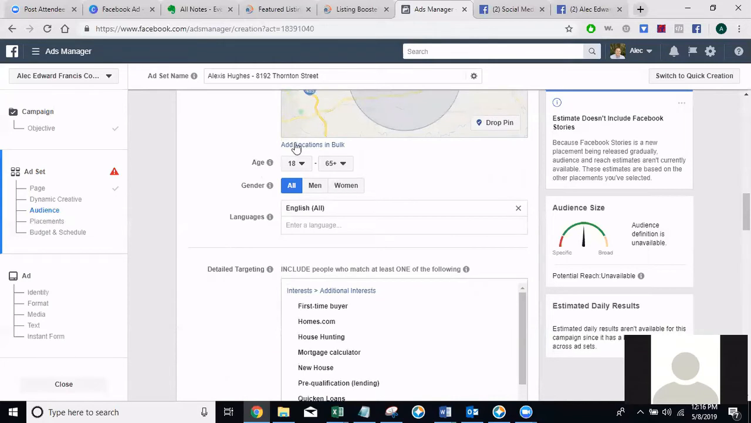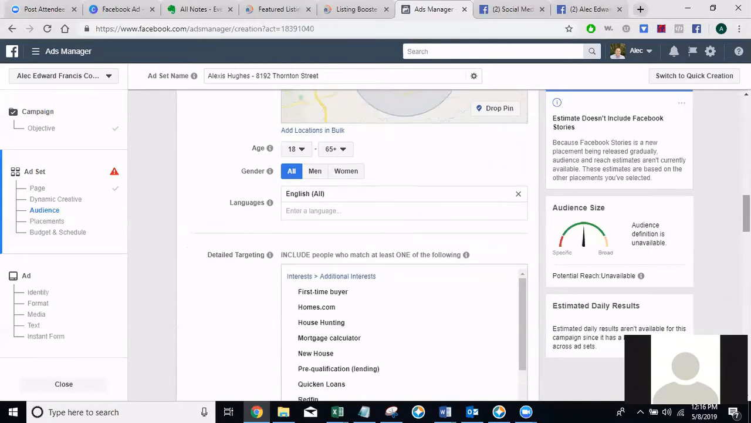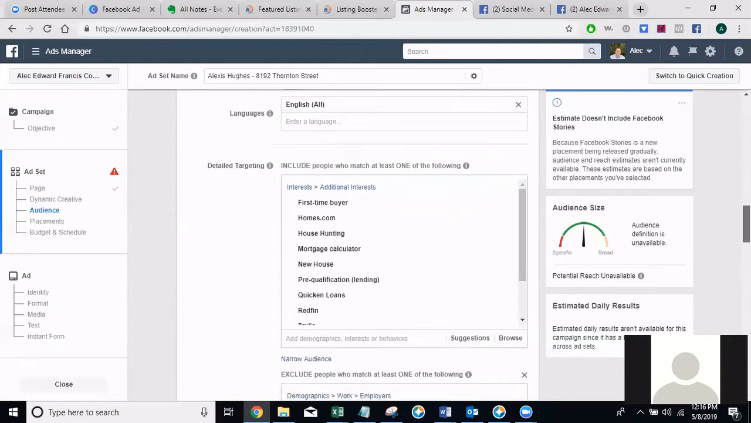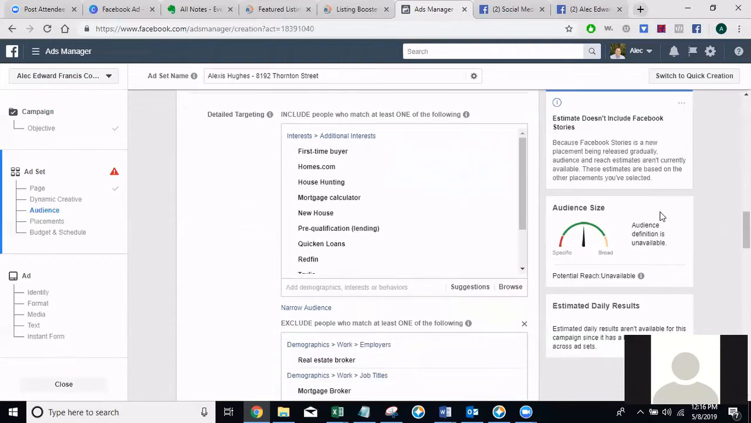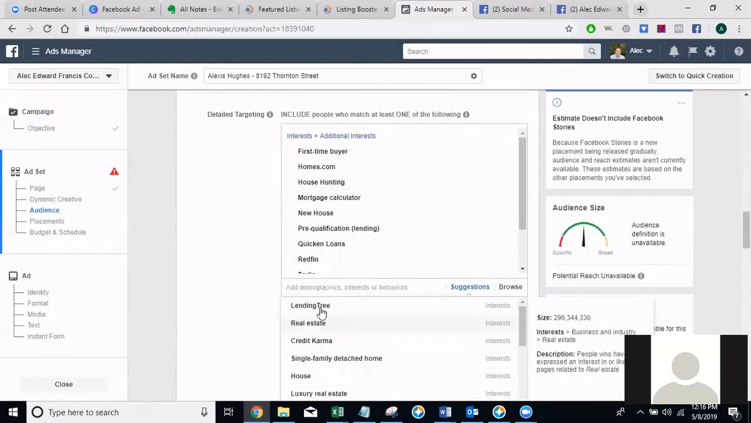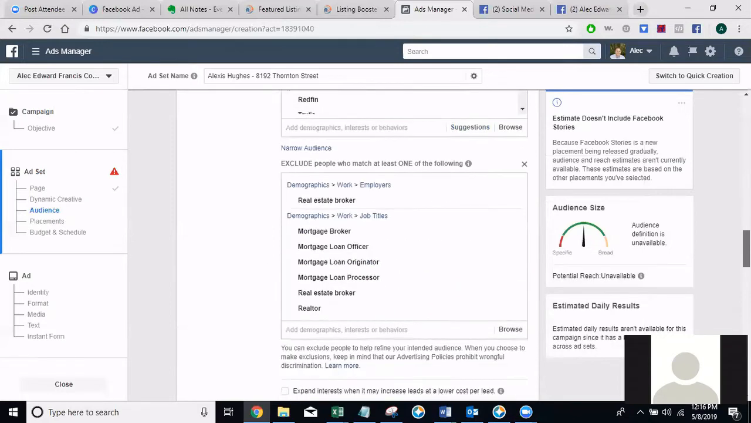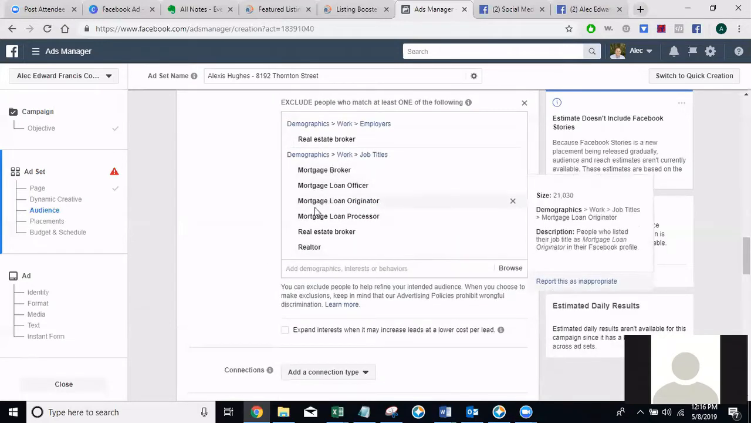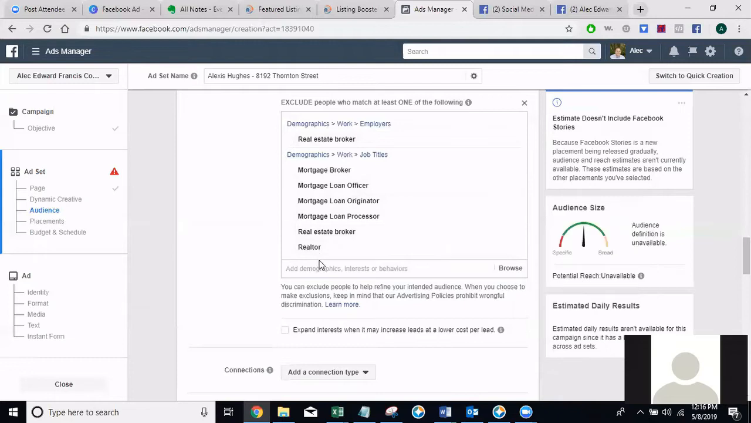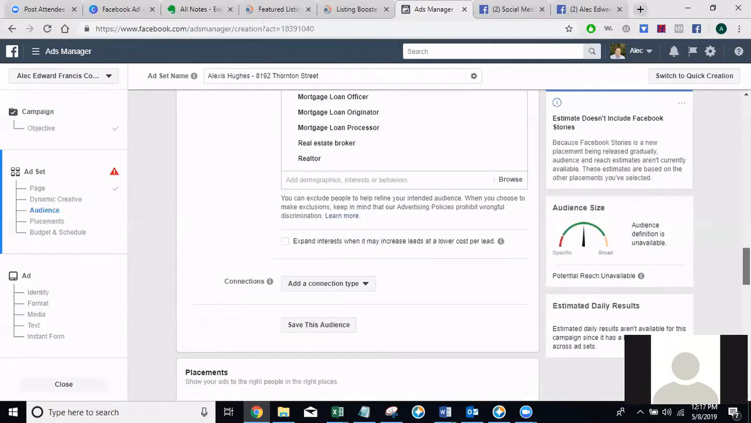No age change, because let's not discriminate against age. It's protected class. Same thing for men and women. English, because I don't speak Spanish or other languages. And then the detailed targeting, I put the word Zillow in here. I hit the suggestions button, clicked all the suggested interests that I thought were prudent to what I'm doing. And then most importantly, I exclude other industry professionals from looking at my advertisements. This right here is critical. Please make sure and do that.